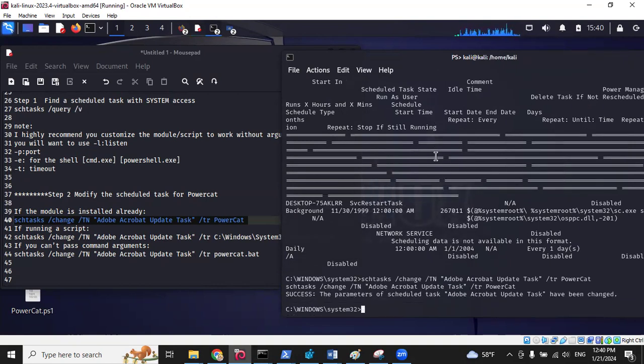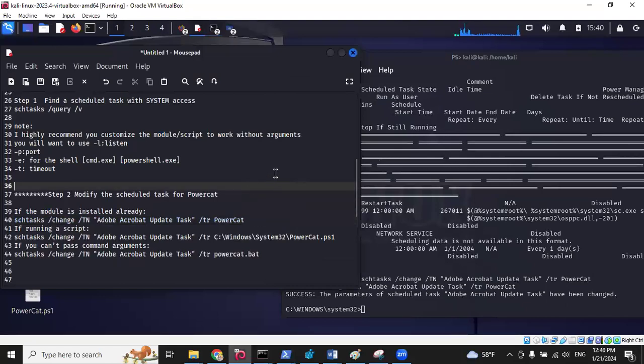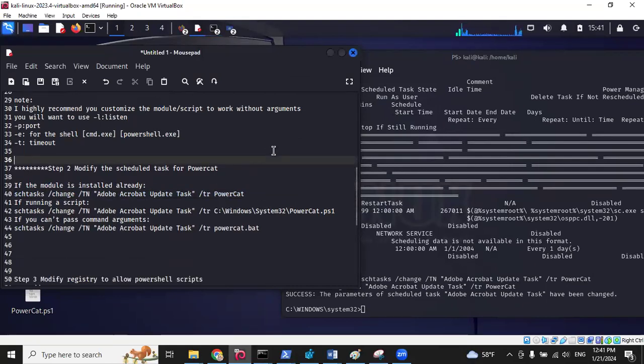And success. It has taken the new task. It's easy to put persistence in these tasks because they're so common. People have Adobe, people have Google Chrome. They're probably not going to look at these tasks very often, so it's easy to hide in here. Okay, step 2 is done. Let's move on.